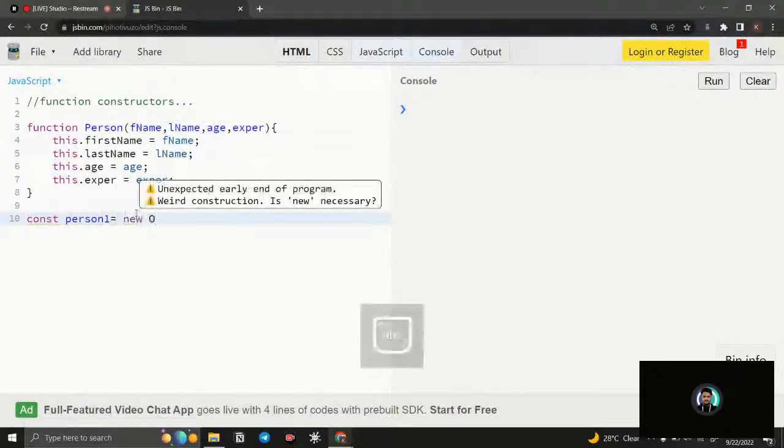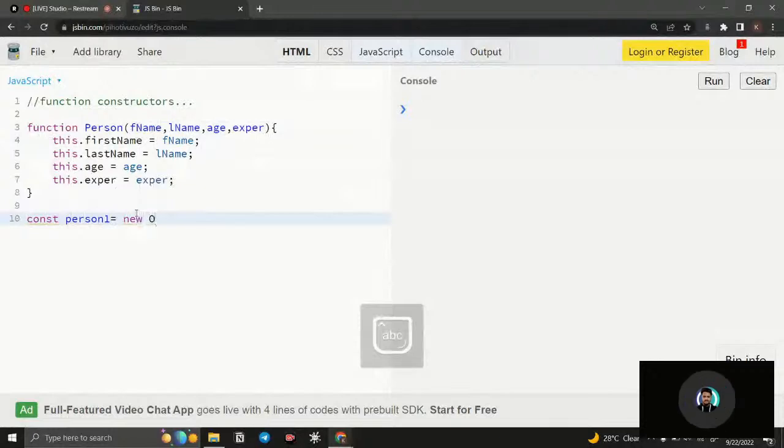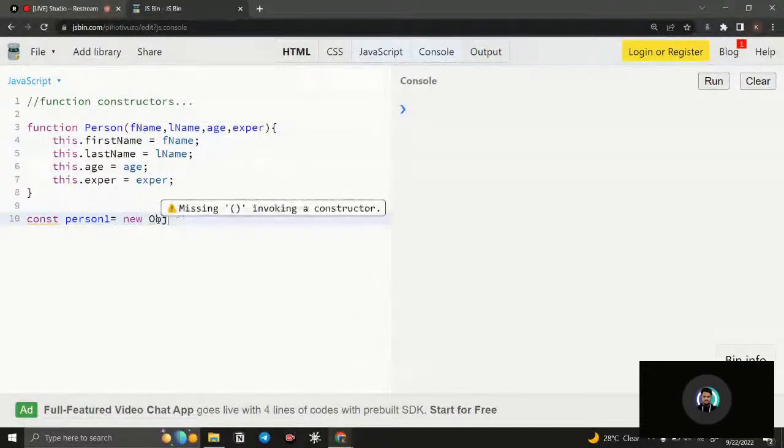So I just say new. This new keyword is what we use to call the function as a constructor, and it's going to represent an object only. Okay, so we need to say which object we are creating. The object blueprint we have created is Person.